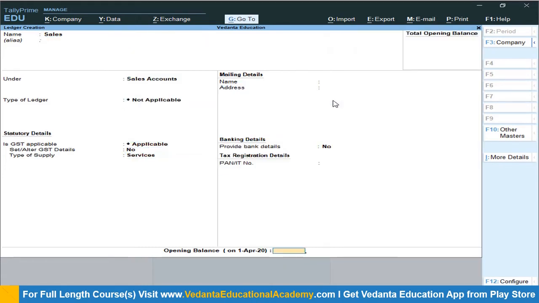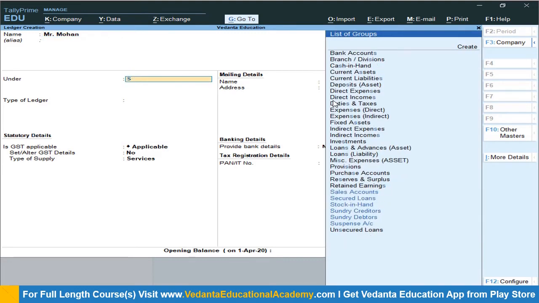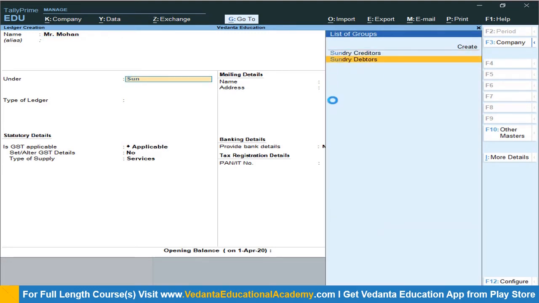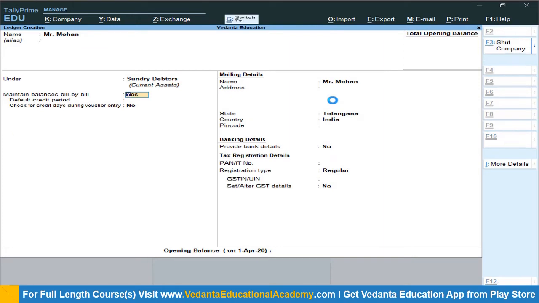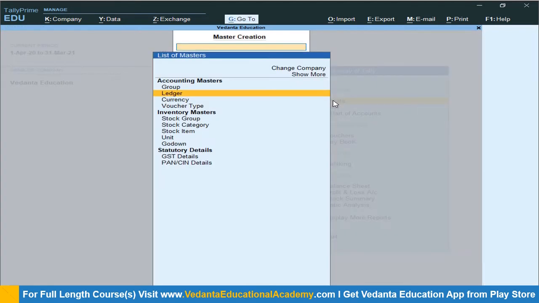That's it, save. Next I'm going to create one more ledger, that is Mr. Mohan. He is our customer, so he comes under sundry debtors. I just created Mohan, then directly Ctrl+A to save. Next I'm going to create Mr. Kumar. Mr. Kumar comes under sundry creditors, right? So I just created this.